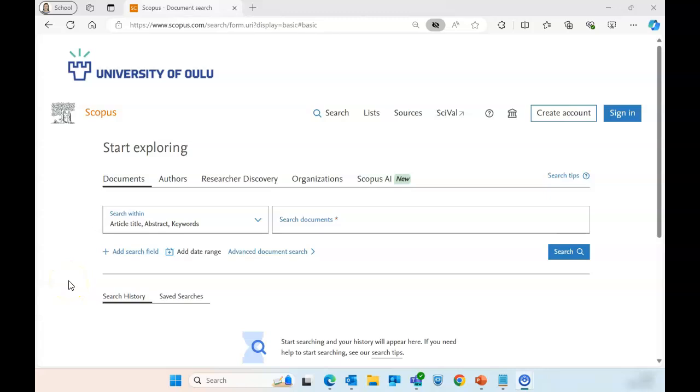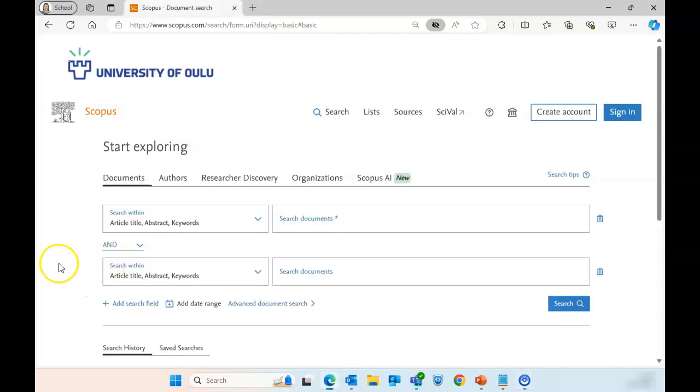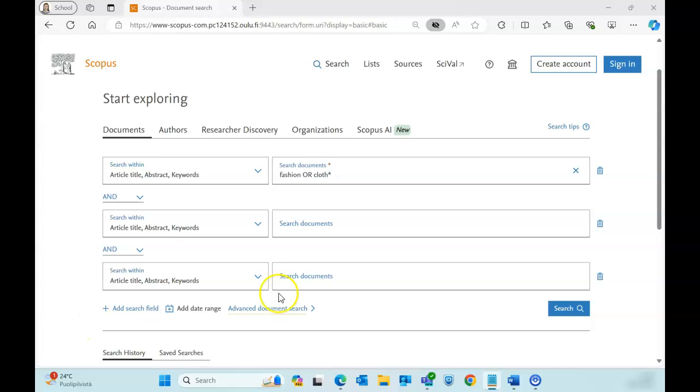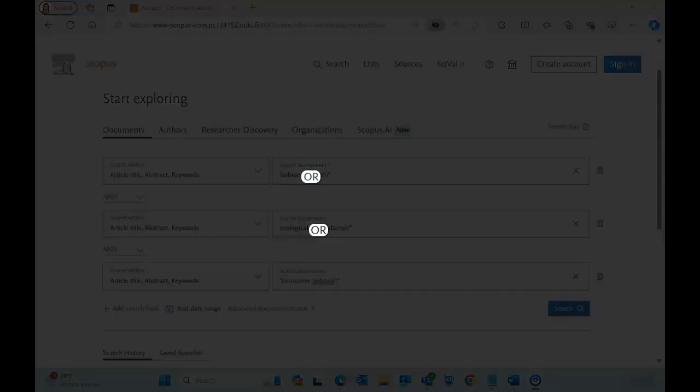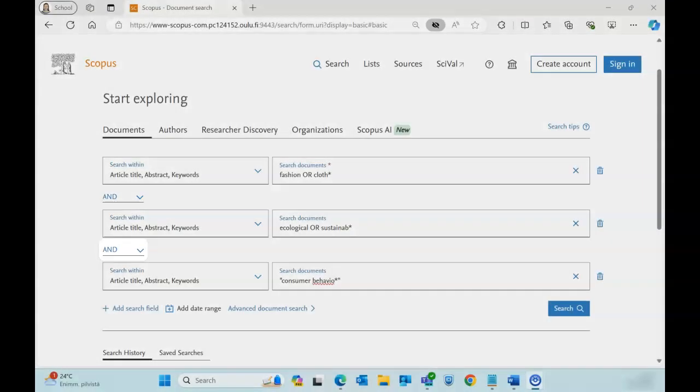Add the required number of search boxes by clicking on the Add Search Field button. Place the words that fall under the same topic in their own search box. Use the OR operator between alternative concepts and the AND operator between the search boxes.